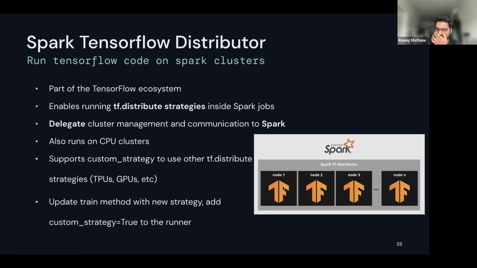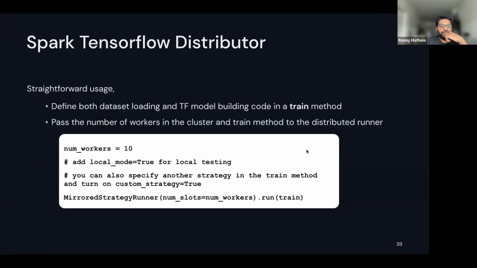In this picture, you can also see different Spark nodes or Spark workers. TensorFlow Distributor just sits on top of that and coordinates everything between these nodes, and also lets TensorFlow speak to these nodes as part of the TensorFlow cluster or distribution strategy. So Spark is coordinating all of this for us.